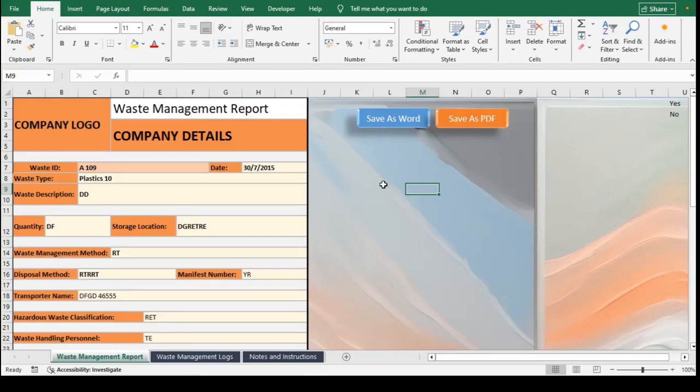A waste management log is a structured record used to track the generation, handling, transportation, and disposal of various types of waste within a workplace. For a SHE officer, this log is essential in ensuring compliance with environmental regulations, promoting workplace safety, reducing operational risks, and maintaining accountability in waste practices.